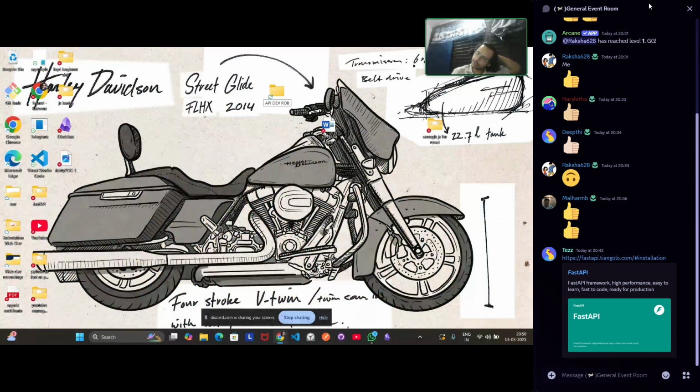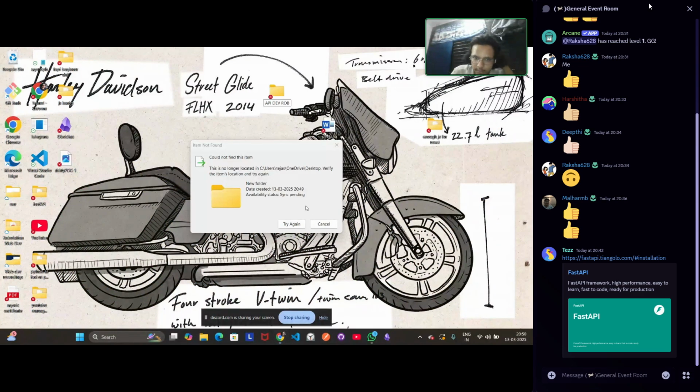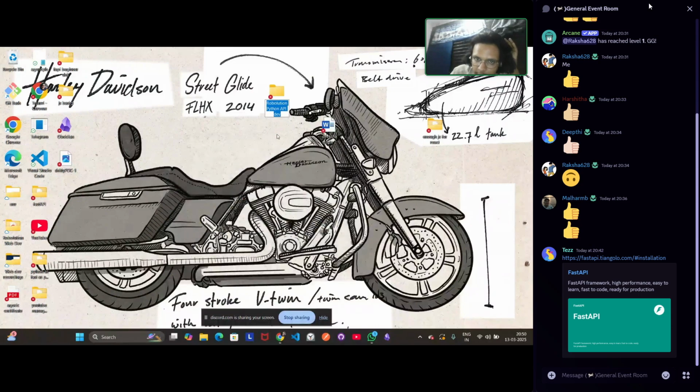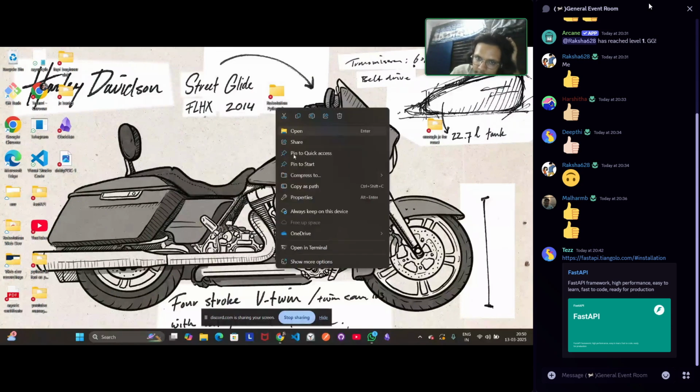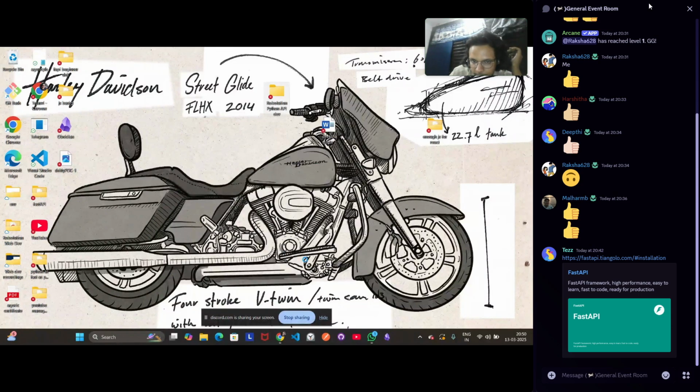I would have already created a few virtual environments if I just okay. Cancel will not do anything. We'll just open it using VS Code. Open with code. Okay.